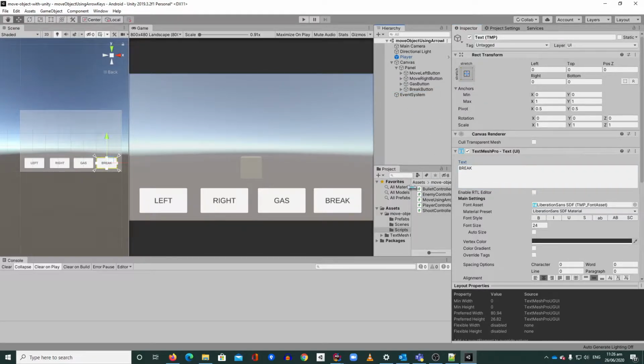Alright, so we got a left button, right button, gas, and brake button. Right now, if we click those buttons, nothing will happen. So first things first, we need to create a button UI controller.